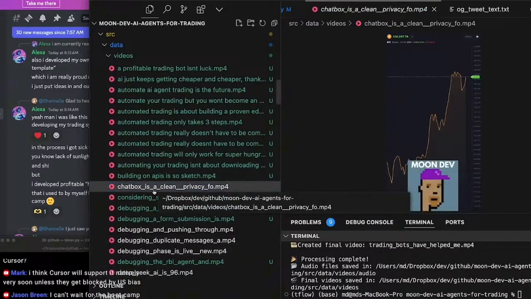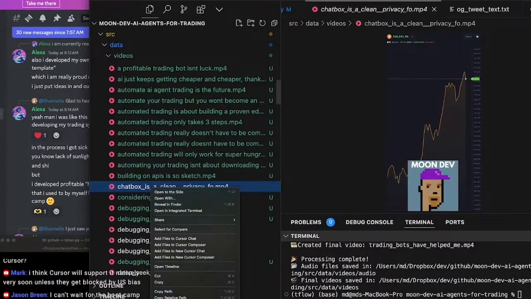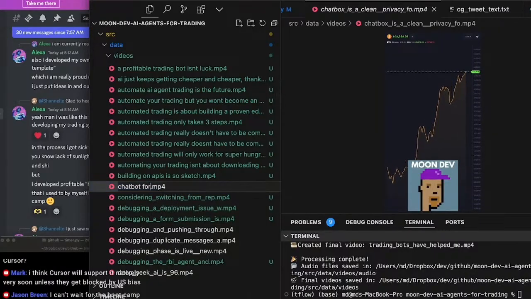Chatbox is a clean, privacy-focused desktop interface for AI models. It's free, easy to set up, and works with most models.